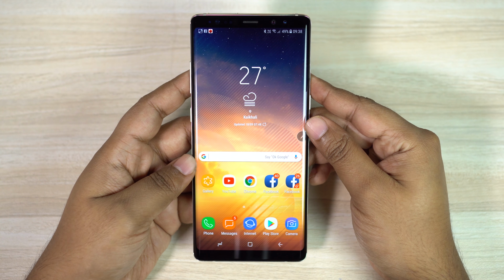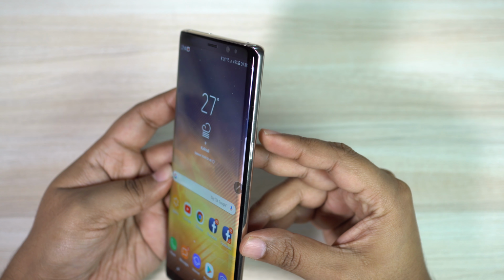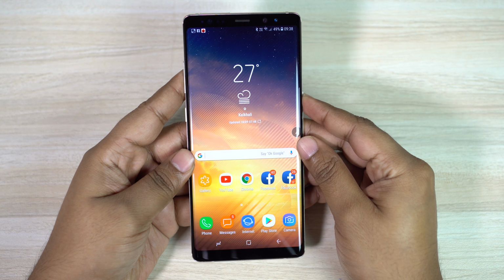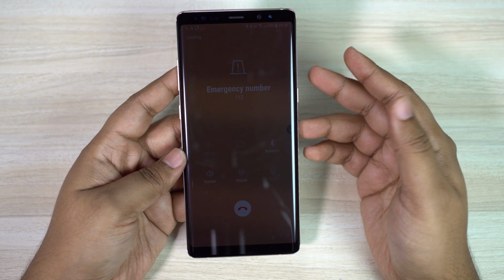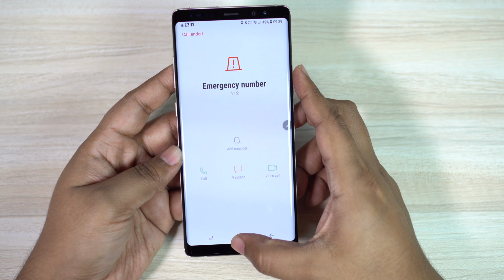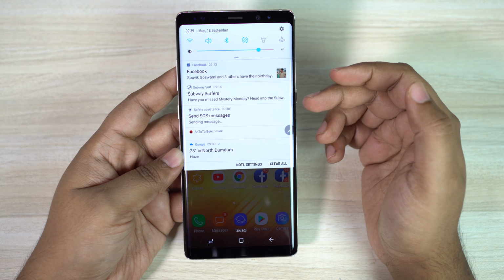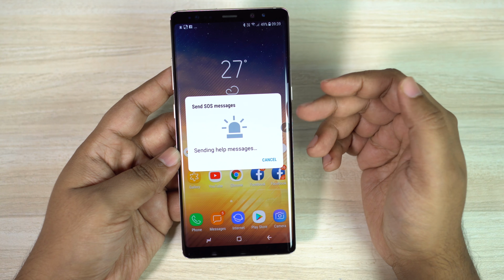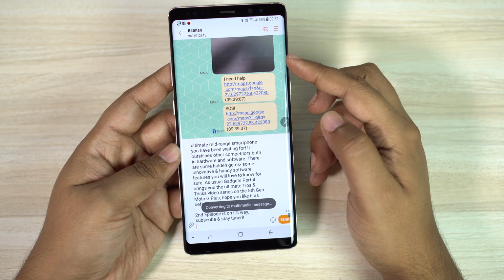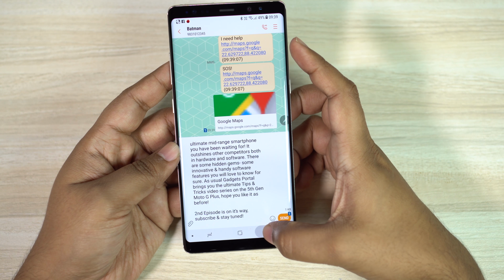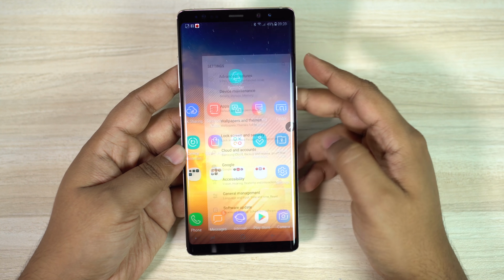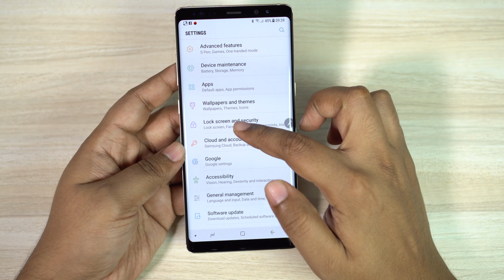Now, as usual, there is a panic mode on your Galaxy Note 8. You need to just triple tap the power key and the panic mode, that is the emergency mode, will be triggered. The emergency number, that is 112 for India, will be dialed automatically and an SOS message with your images from the front and rear cameras and your location will be sent to your emergency contact numbers. So when you are in danger, with the help of this panic mode, you can ask your friends and family for help.